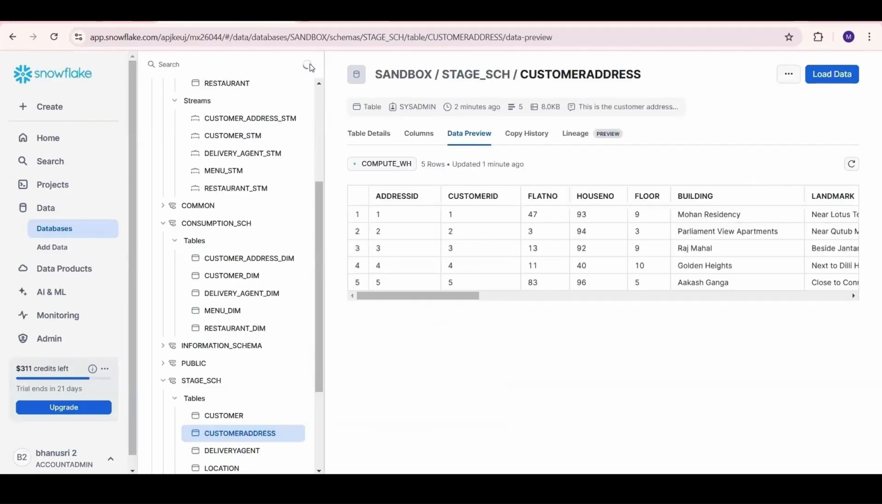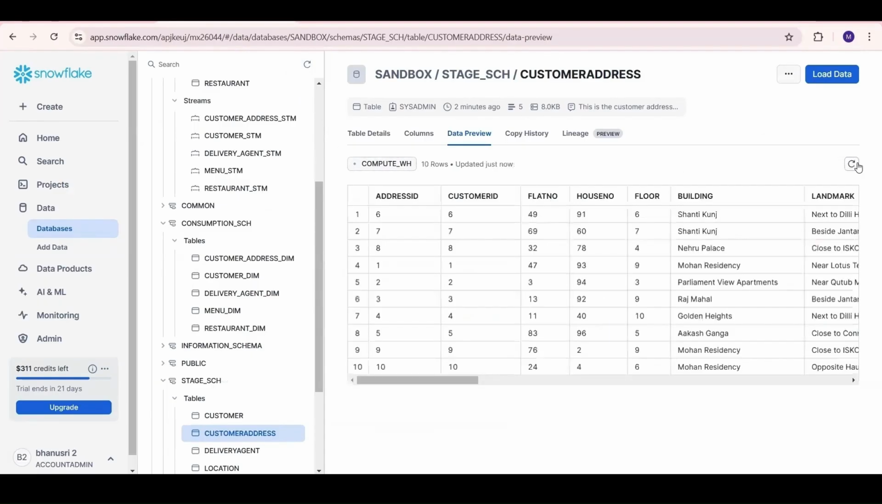Go to the sandbox database. Go to the stage schema and customer address. We have data preview. In this we have 6, 7, 8 as updated rows. And 9, 10 are also updated rows.